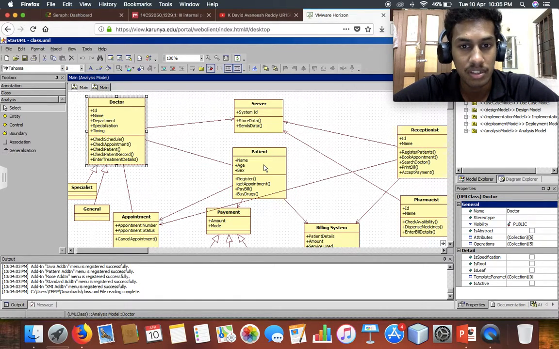Similarly, for the patient, the attributes are name, age, and so on. Then the methods given are register, where the patient has to register himself for taking the appointment with the doctor, then get appointment, pay bill, buy drugs. The receptionist does the same: he registers the patients, books appointments for the patients, and he prints the bill, where he accepts the payment too.